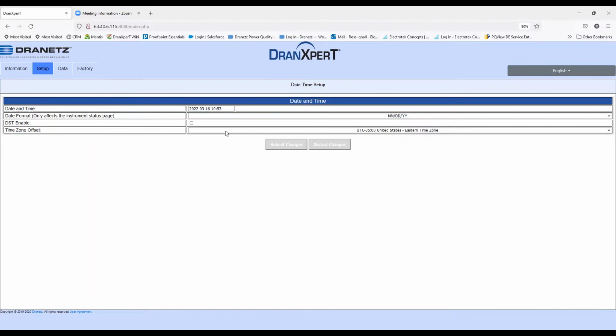So again, for any changes, you would submit the changes to start recording with those changes, or just click discard if you're not interested or you made a mistake, or you could just change the tabs and it'll just go away.